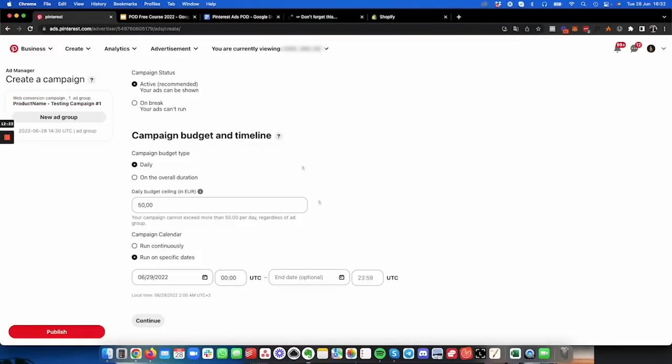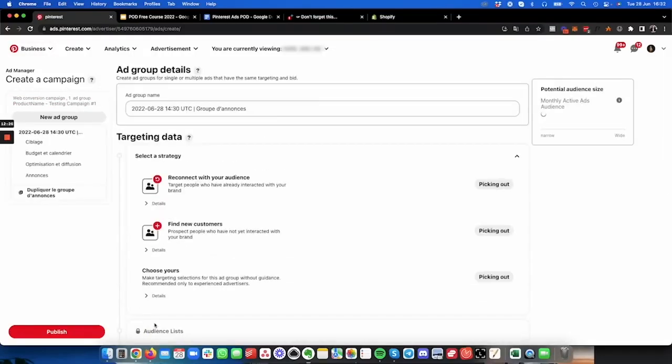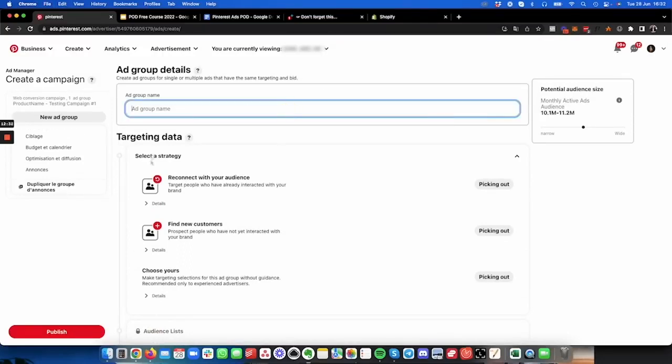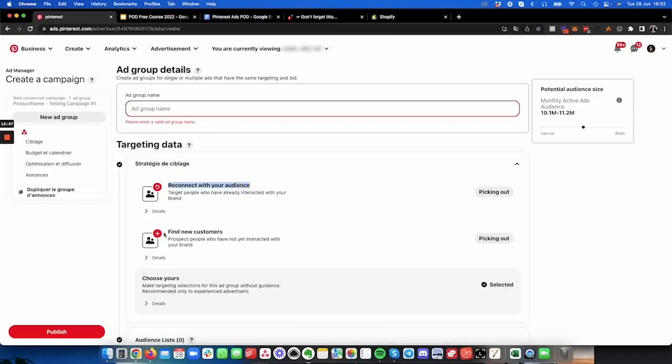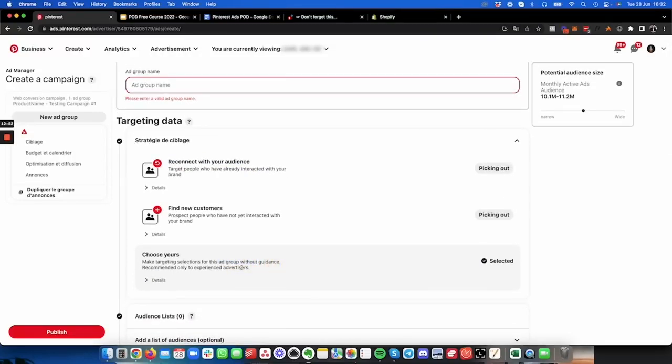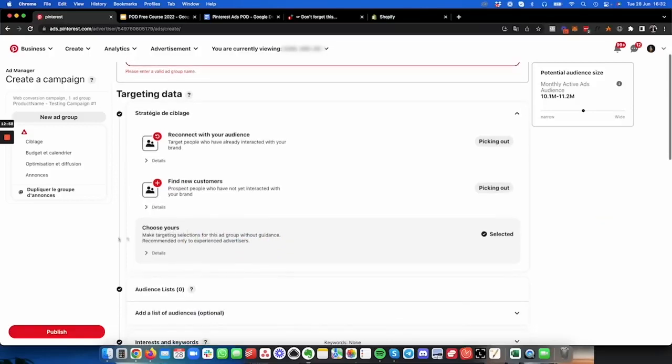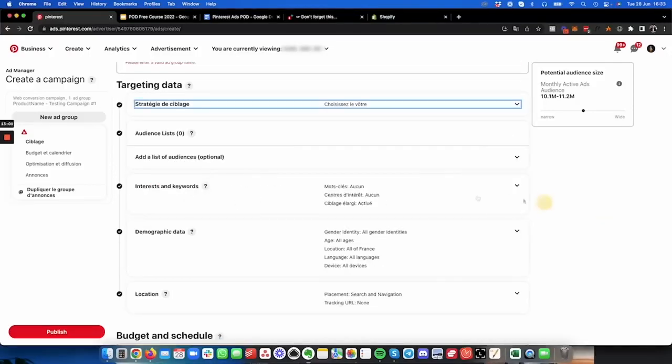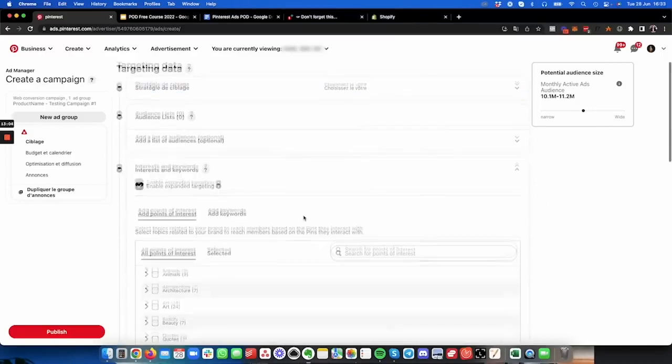So these were the campaign settings. Now we are about to go under the ad group, meaning the ad set settings. Okay, so as you can see here, we'll leave the ad group name blank for now because we will actually change the name according to our targeting settings. Okay, and as you can see here, you can actually use retargeting audiences, or you can find new customers, or you can also make your own targeting selection for this ad group. Okay, so we will actually go here with choose yours, which is the third option, and we'll start with interest and keywords, especially with interest.